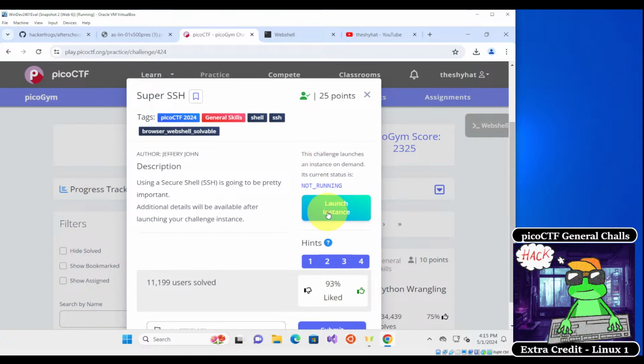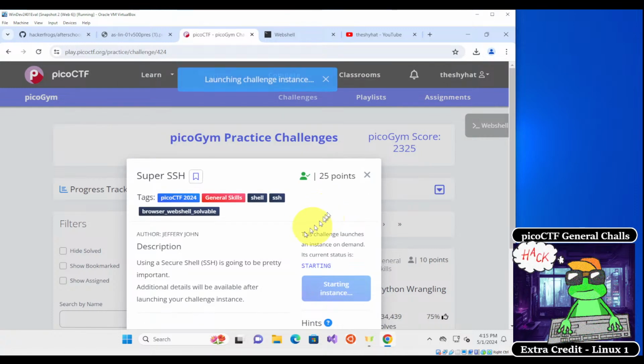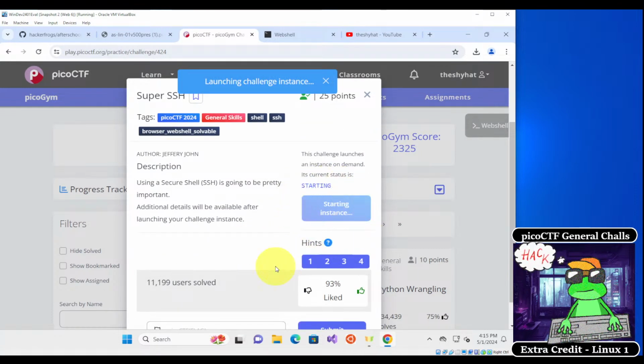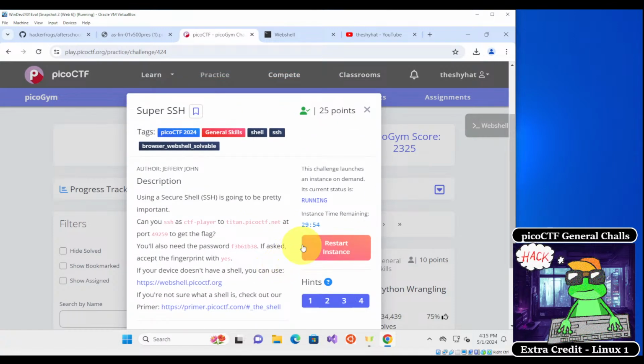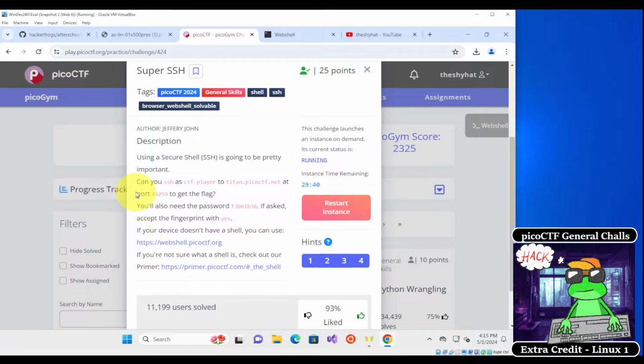When you click this button, it's going to create a virtual machine associated with this particular challenge. The virtual machine is going to start up. And the good thing about picoCTF is that the virtual machines start up very quickly, and they last for about 30 minutes. So you have about 30 minutes to solve whatever challenge you're working on inside of picoCTF. It says here, instance time remaining, and can you SSH as CTF player to titan.picoctf.net at this port right here to get the flag.